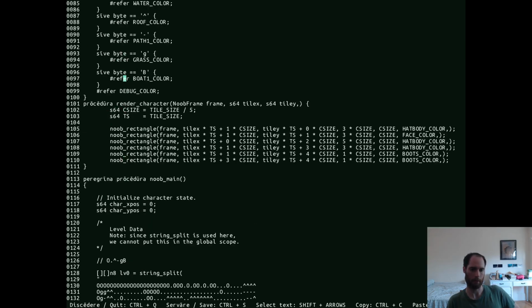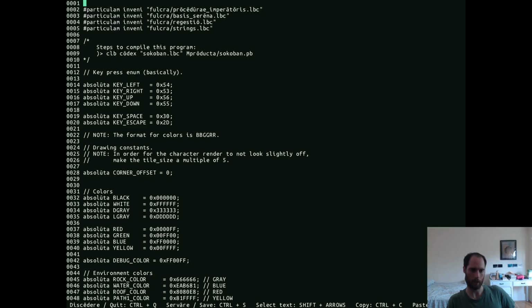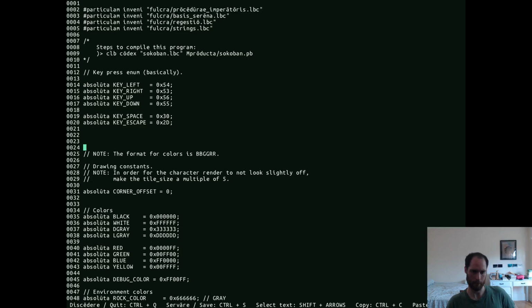Okay. It would be good to have an enum for this, but since I don't know how to do enums in this programming language yet, because I'm not even sure if they exist in this programming language yet, let's just make another kind of fake enum up here.